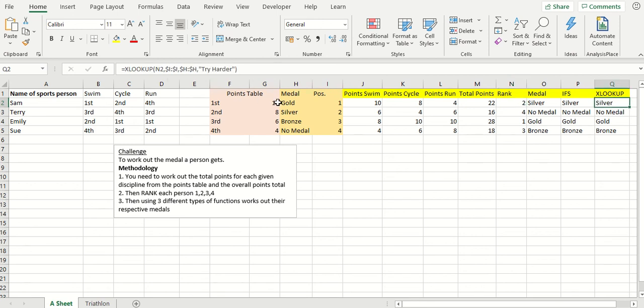in column I. Where is N2 found in column I? Of course, it's found here in row 3. I'm going to pick up the matching entry in column H, which is silver. So we get a silver, no medal, gold and bronze. The reason why we have "try harder" is a default. If we did have a ranking position of 5, 6 or 7 in column N, then we get "try harder" as a value. It's like a default catch-all.